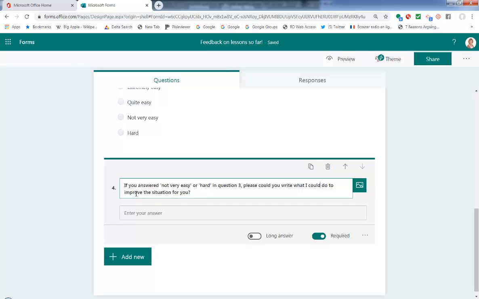Okay, so that's if you answered not very easy or hard in question 3, please could you write what the teacher could do to improve the situation for you. So not everybody is going to answer that, so there we click away on the required, because they can just leave it if they want to.